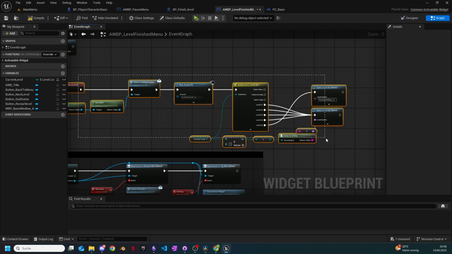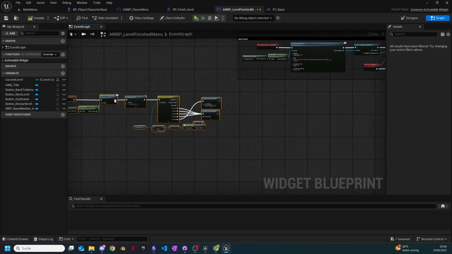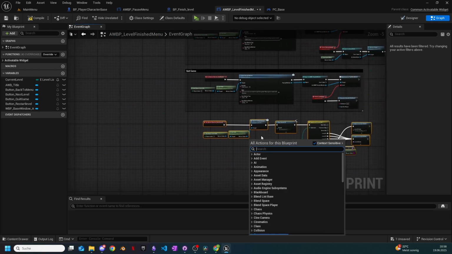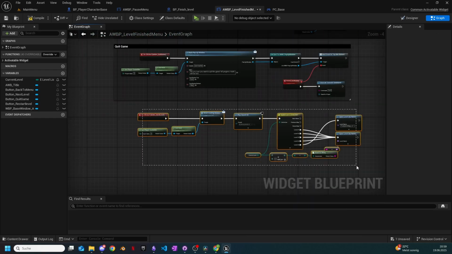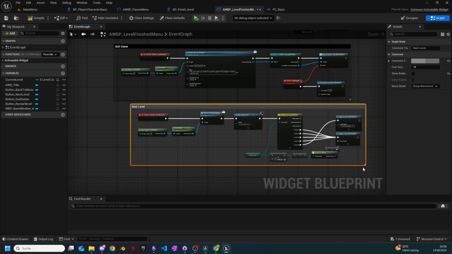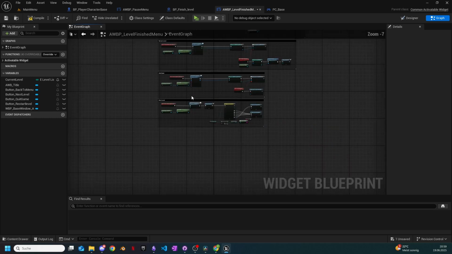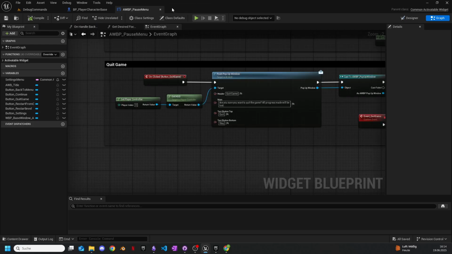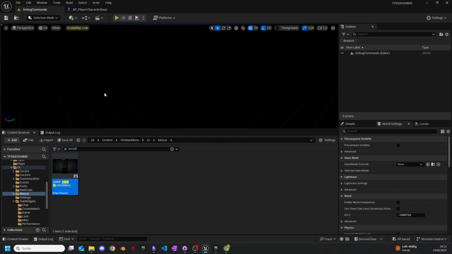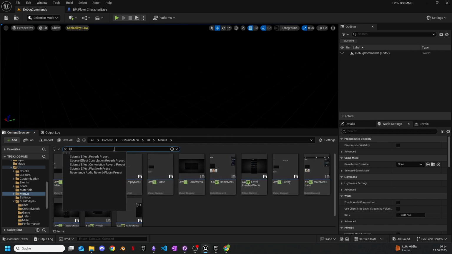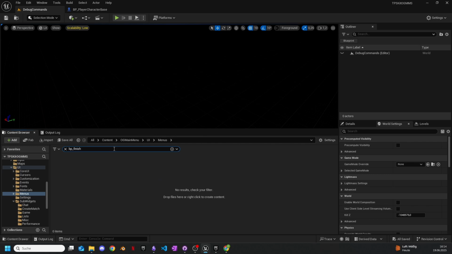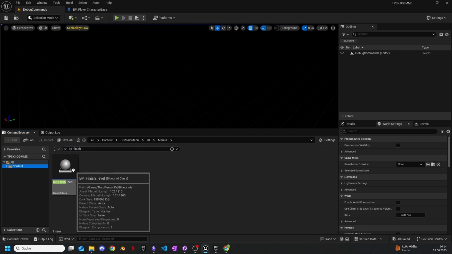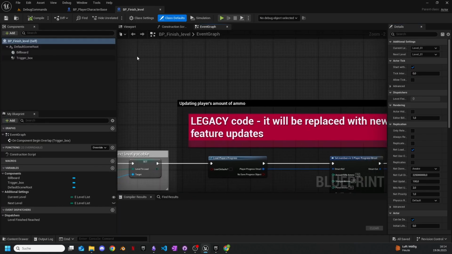Let's now take these nodes here and move them down and put them into a comment called next level with a black color. Okay, compile and save. Now we can close this widget and the pause menu widget and this one too. Let's search for BP finish level. Oh yeah, it should be inside the third person shooter kit. So BP finish level and open it up.